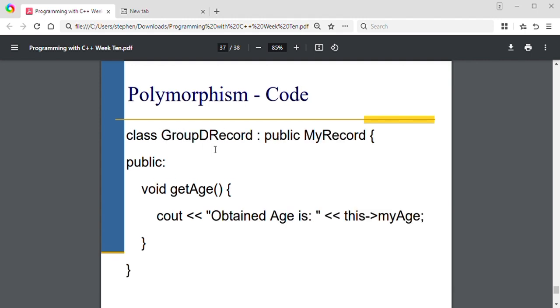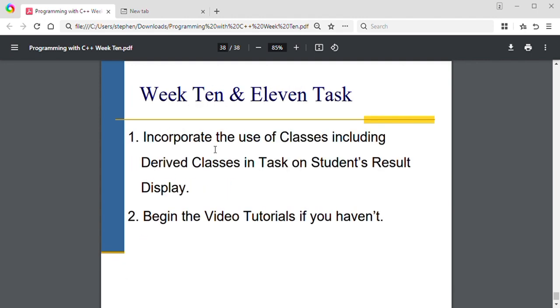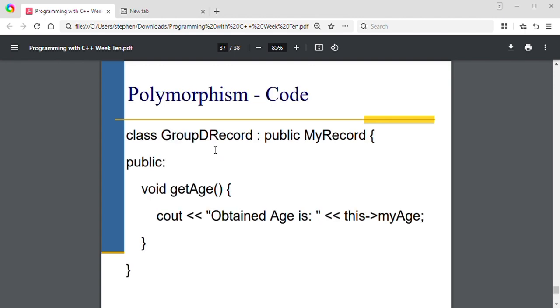And then polymorphism. We learned polymorphism in our previous lectures. And then here is the source code for polymorphism you can try your hands on. And then we have our tags.